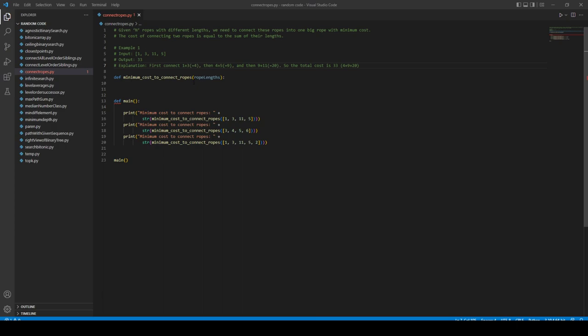So for example, in our first question, the output is 33. In order to do this with minimum cost, you want to connect the smallest ropes first and eventually make your way all the way up, right? Because otherwise, if you did 11 and 3, then you'll be doing 14 plus 1. So you're adding the 11 multiple times, which is very costly. So you want to connect all the small ones first before you connect onto the big ones.